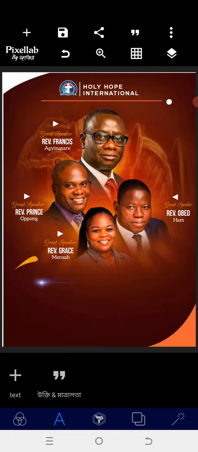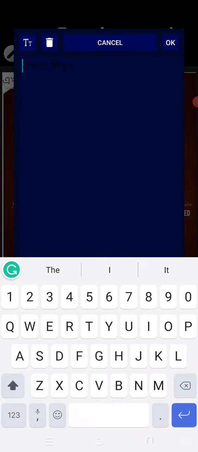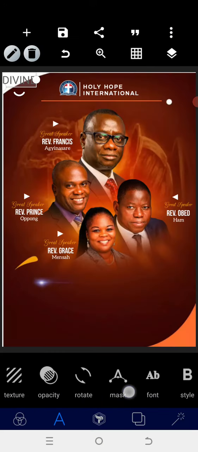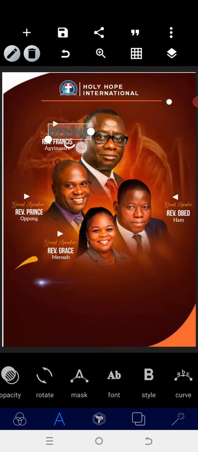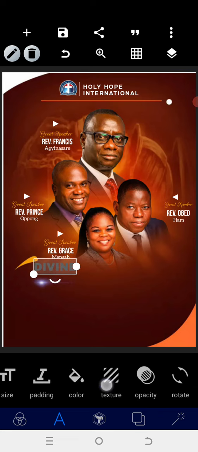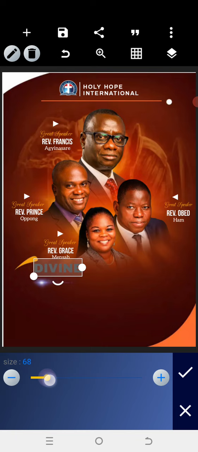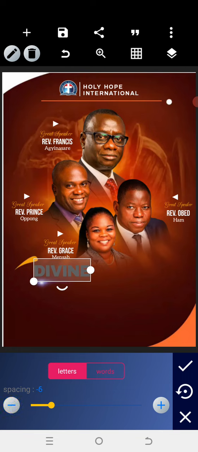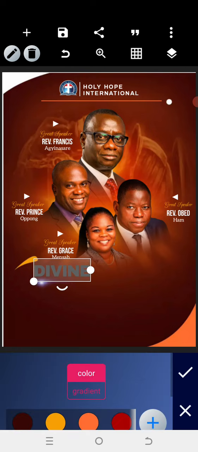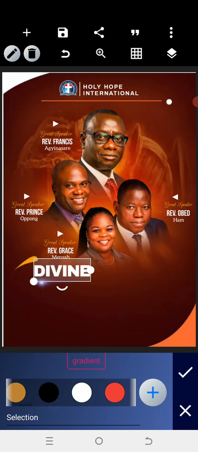So now the next thing we need to do is to go to the text area again. We have what we call diving. Then go to the font, use Archivo, the one that is bold, Archivo Black. Then we're going to position that under here. Now increase the size a little bit. It should be around here. Okay, perfect. Now increase it a bit, then close the spacing between the alphabets a little bit. Perfect. Go to the color, change the color to white.